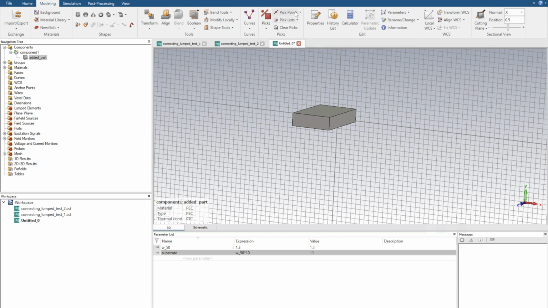Okay, perfect. So pick points. You can see we can pick between 2 points. And for example, we could add a lumped element, or we could add 2 parts, or we could select 2 different points of 2 objects, and we could then join those 2 objects with a line. Okay, clear the picks with the clear picks button.